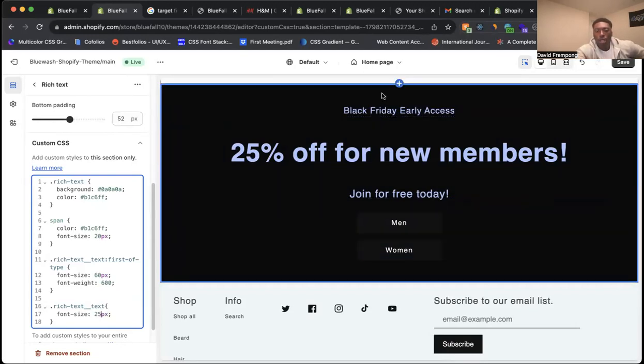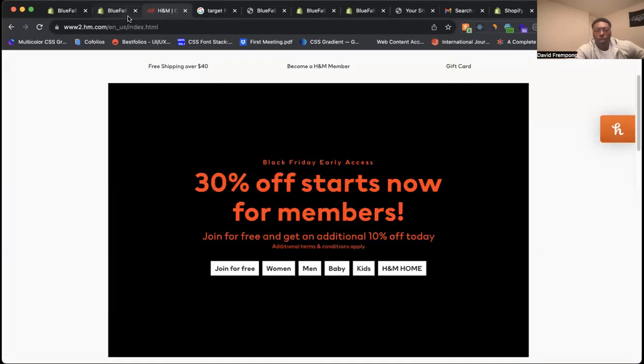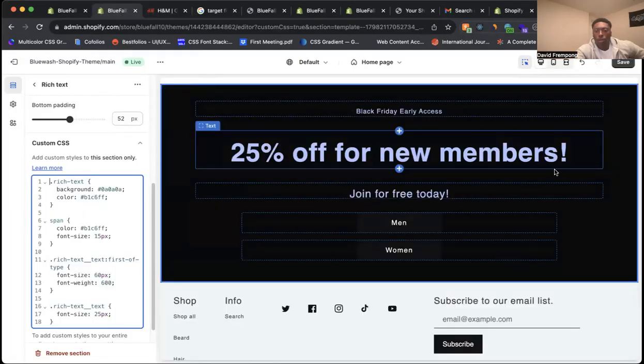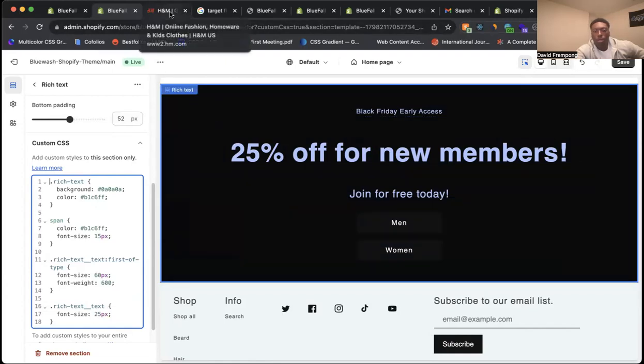So we're getting close. Now I want to make this one a little bit smaller. So I'm going to make this one 15 so that you can see a size difference like we have on our example here. Okay. Let's see, 25% for new members. Now we have to work on our buttons. The first thing that we want to do is see if we can get these buttons.